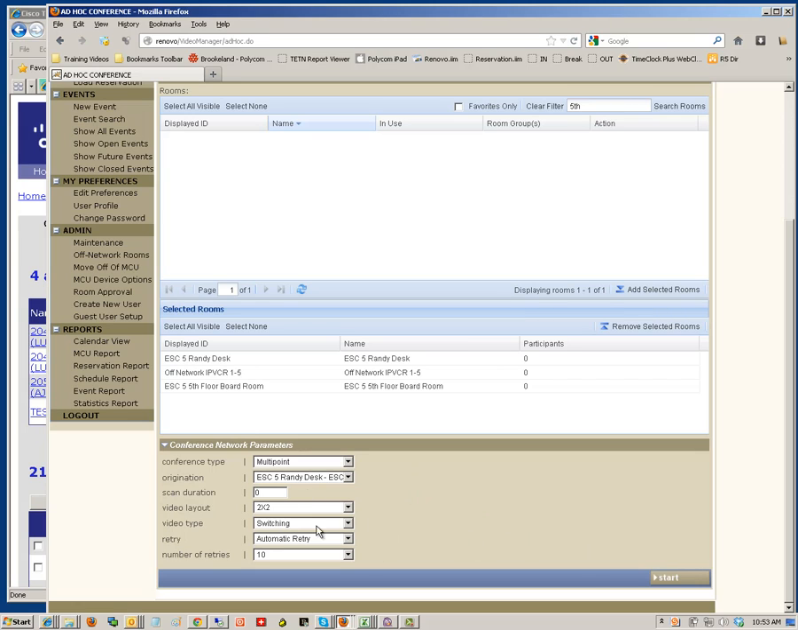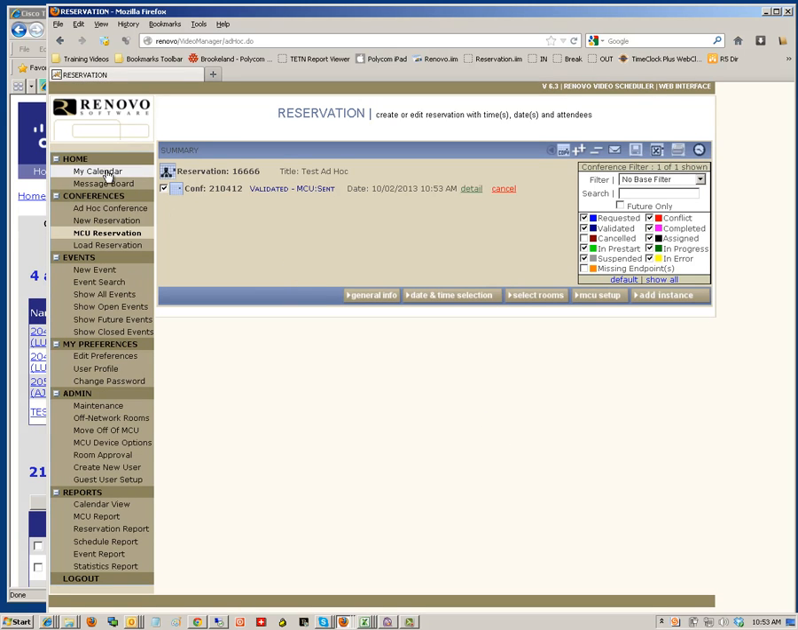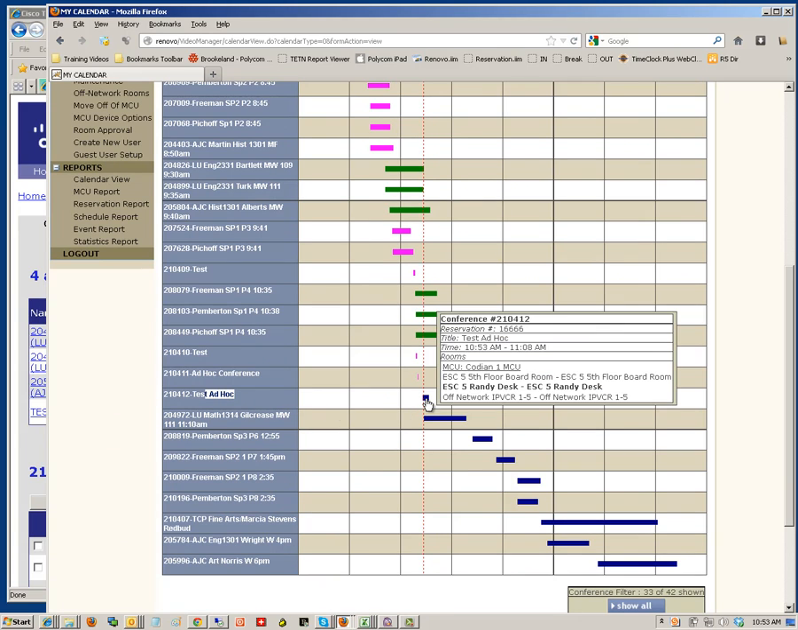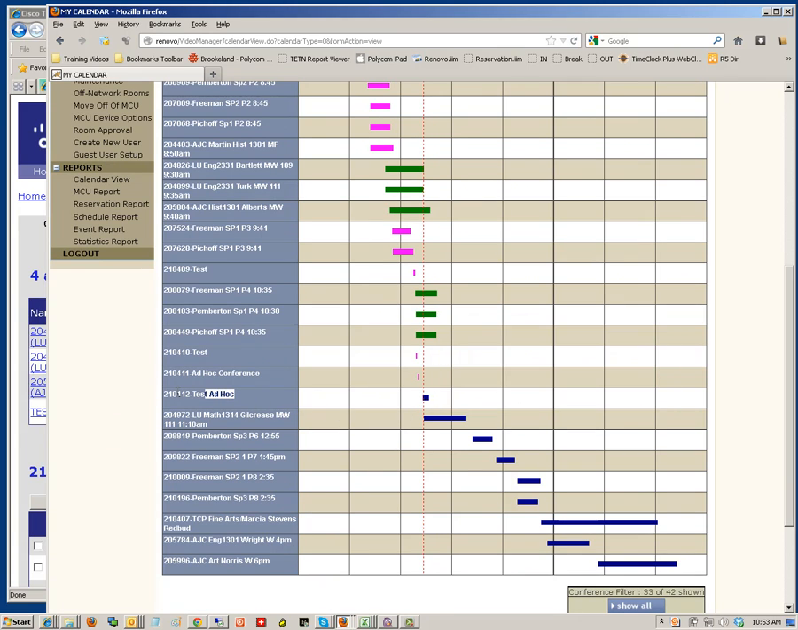So these are all my settings for the moment, and click on Start. And I'm going to switch over to my Codian web interface to show you that the conference has started once it's kicked off, once this page changes back to my calendar. Let's see here. Here's my little test ad hoc conference going on. You'll see it's blue right now, but it will change to green in just a few seconds.